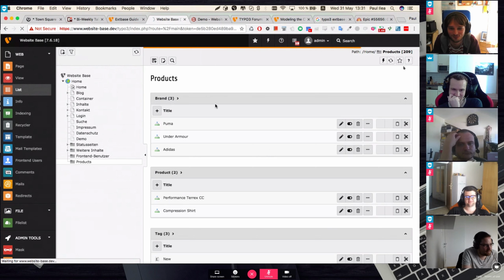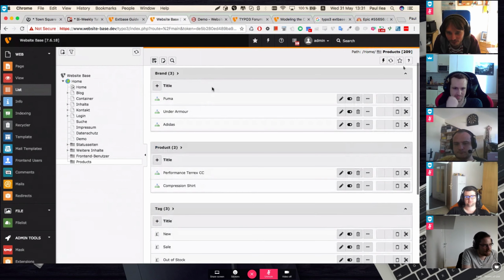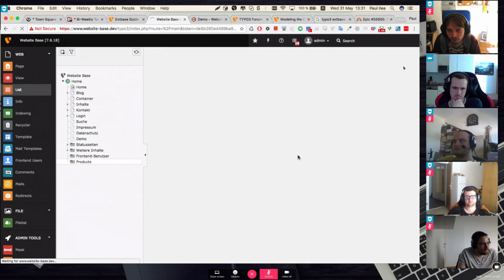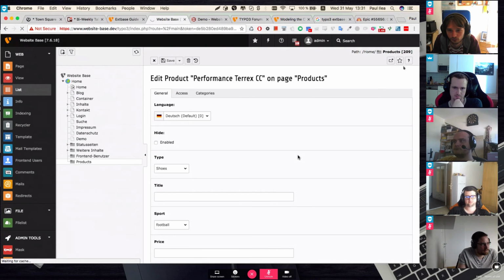Okay, so I've added just an example of 3 brand items, 2 products, and a few tags. The brands and the tags are not really interesting, but if you edit a product, for example, you should be able to see all the fields we defined in the extension builder. So we have the title, the price there.